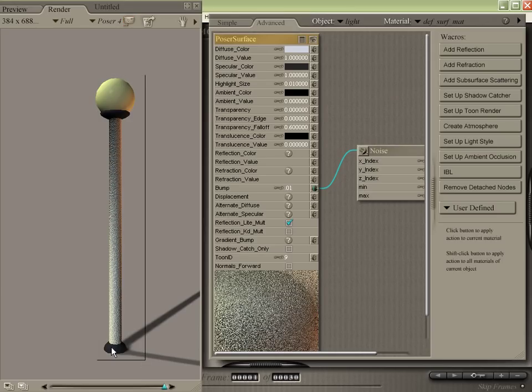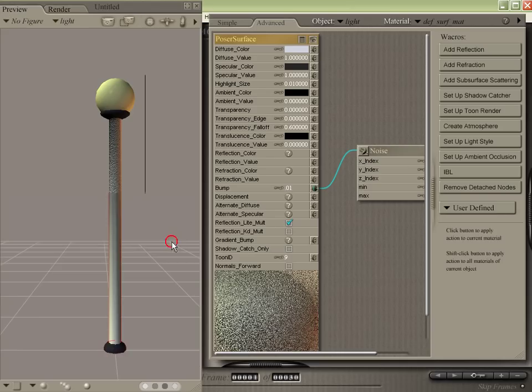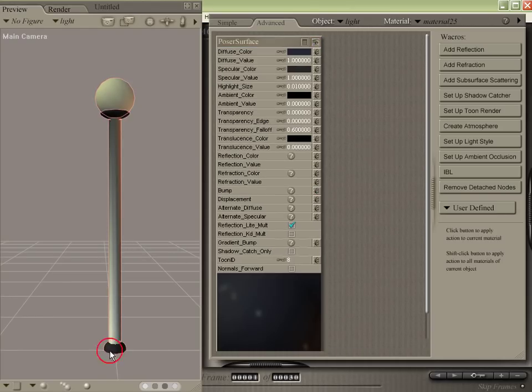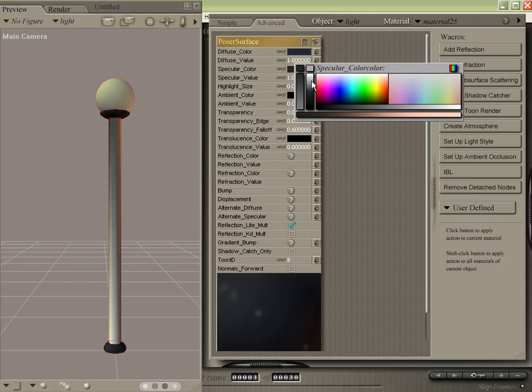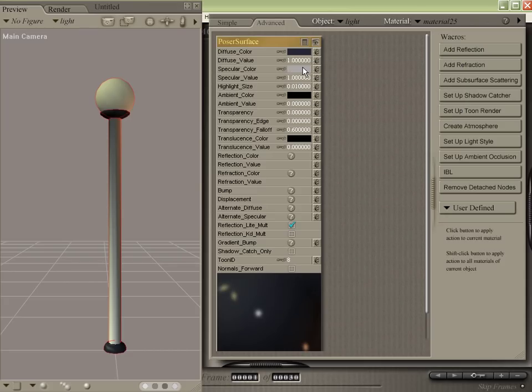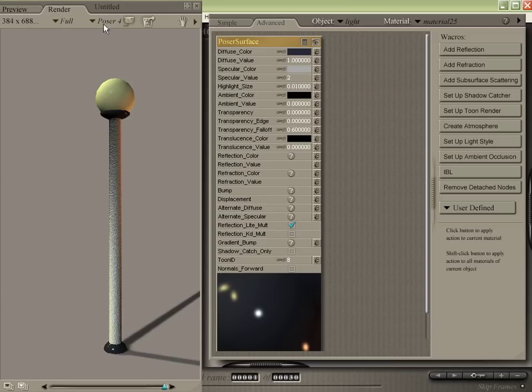Okay, now let's come down here to the base of it, and then it'll sample that color. And I think I want a high specular value, because this will be metal. And let's do a render.